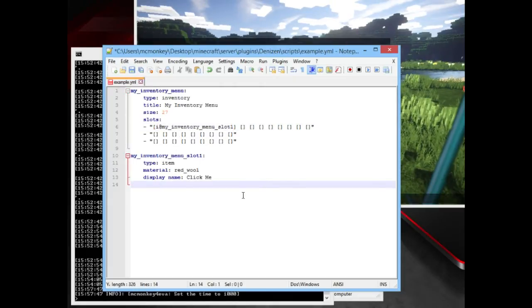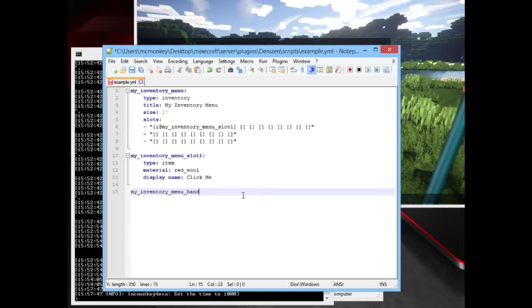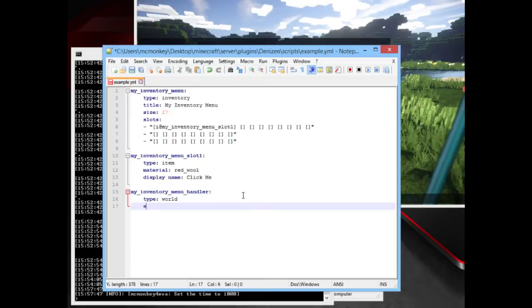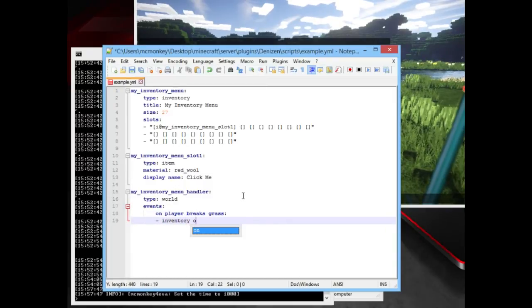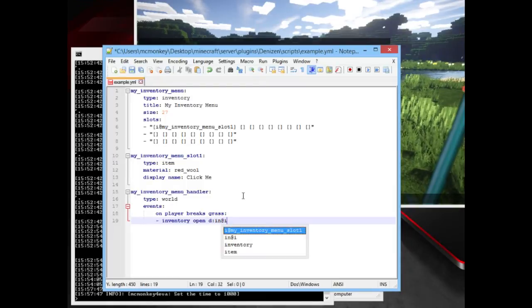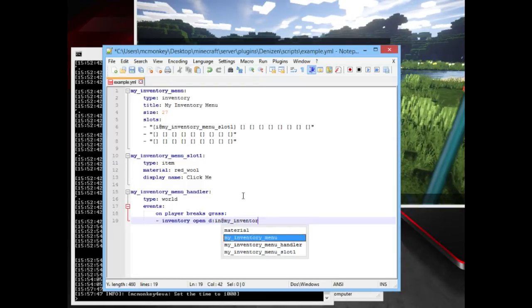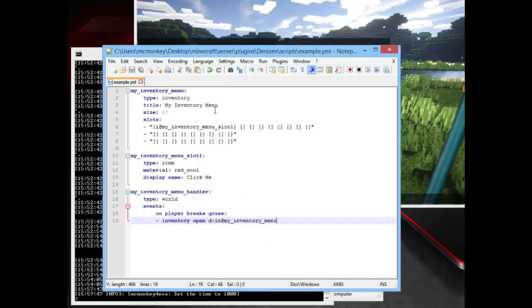So now we also need a way to open the inventory. So we'll add an event for that. My inventory menu handler, which is again a very lazy name. Type world events on player breaks grass inventory open destination D for destination. My in at is object notation for inventory, my inventory menu. So now whenever the player breaks grass, they'll get a menu open, and this menu will presumably give them a reward for breaking the grass, which is really excessive, but you know.